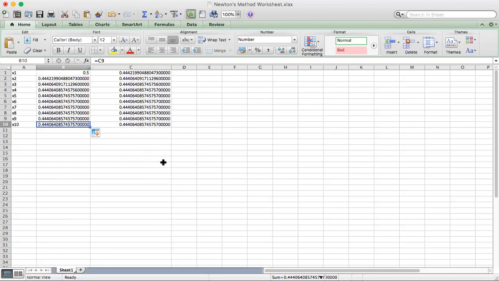And we didn't actually have to use a computer or a graphing program to do that. Okay? So that is Newton's method for you.